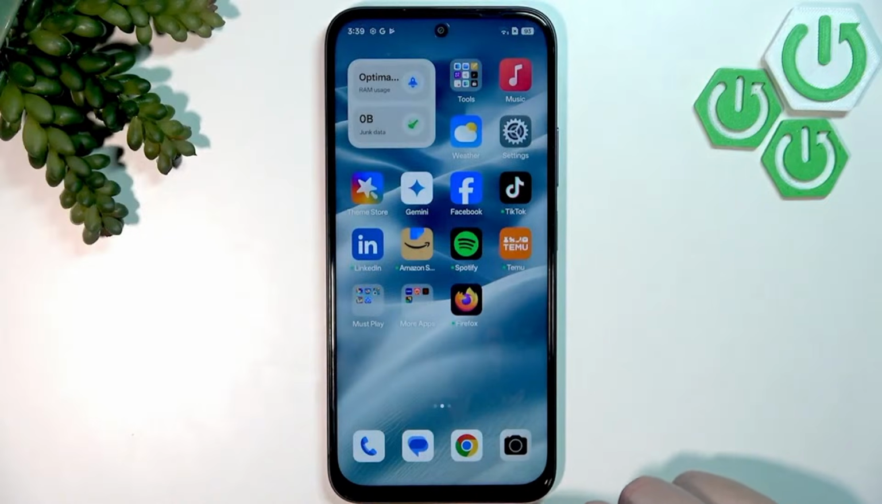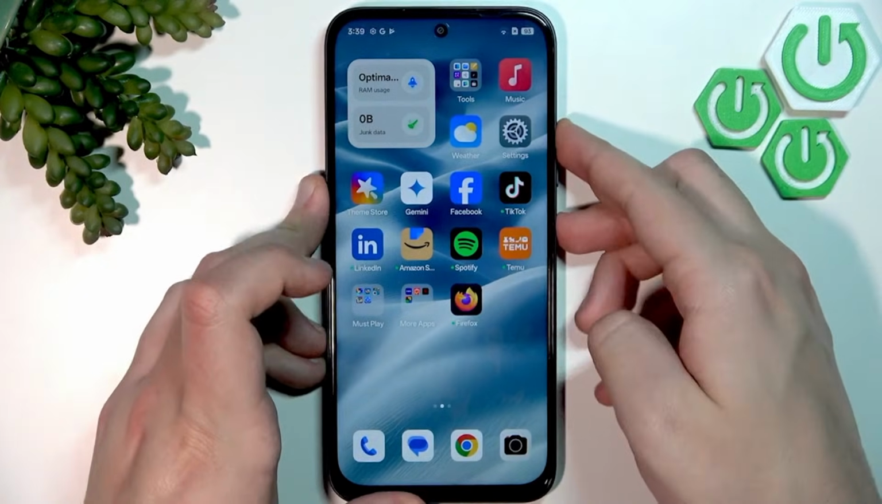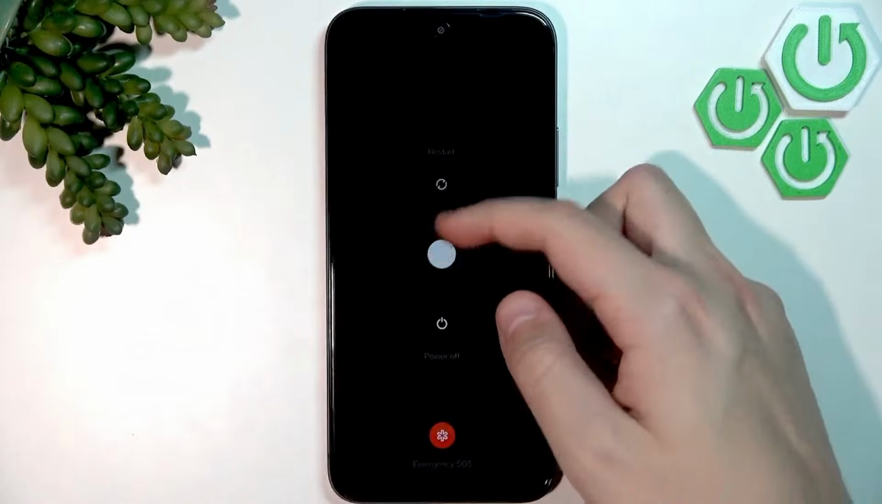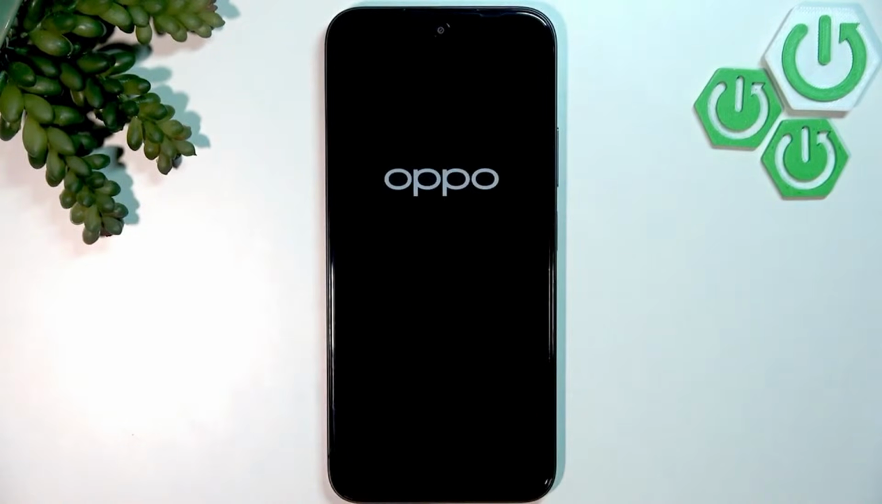This is very important. First, we're gonna restart it so the system refreshes. We're gonna press the power button and the volume up button. Now swipe up to restart it, and now the device is restarting. So I'll see you guys in a second.